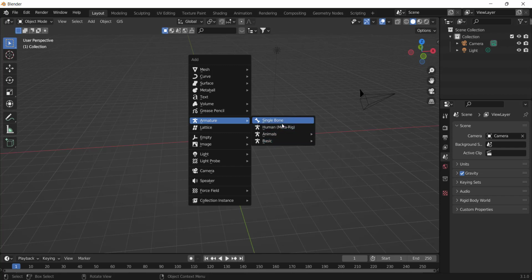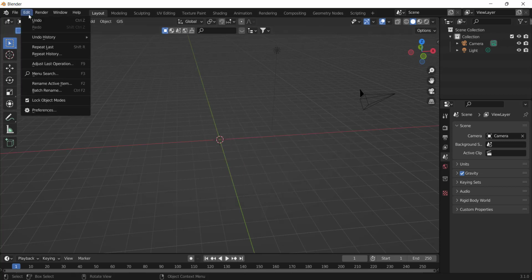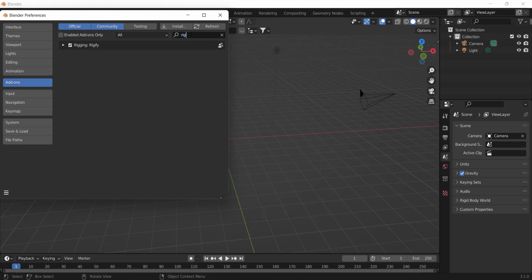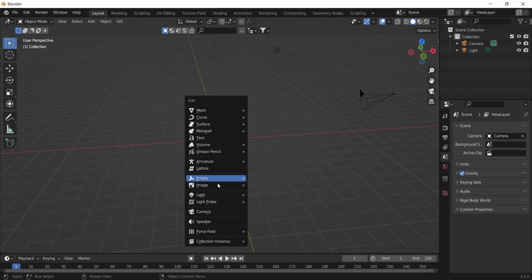So probably a lot of you who didn't switch on the Rigify add-on in Blender will only see the single bone option. You will not have these options, animals and basic. So to get that, go to Edit, Preferences, go to Add-ons, and here you can search for Rigify. Switch on this one and you will get the options here in the armature. So what are these things?